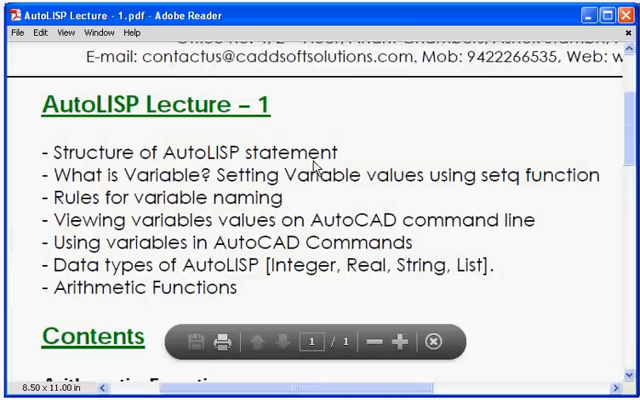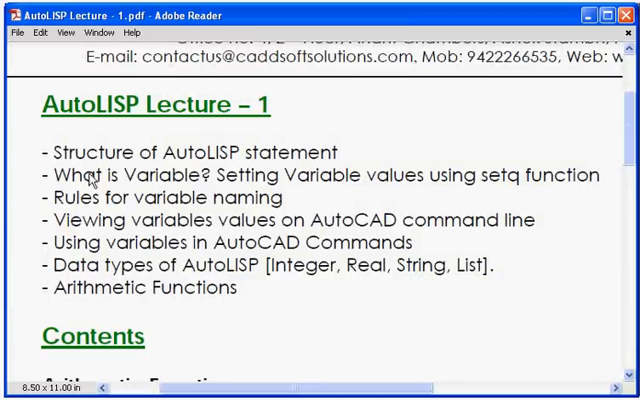So that is the structure of an AutoLISP statement. Then, variable: what is a variable? A variable is basically a name given to a location in memory, so that it will store the value. Then you can use the setq function to store a value in a variable.